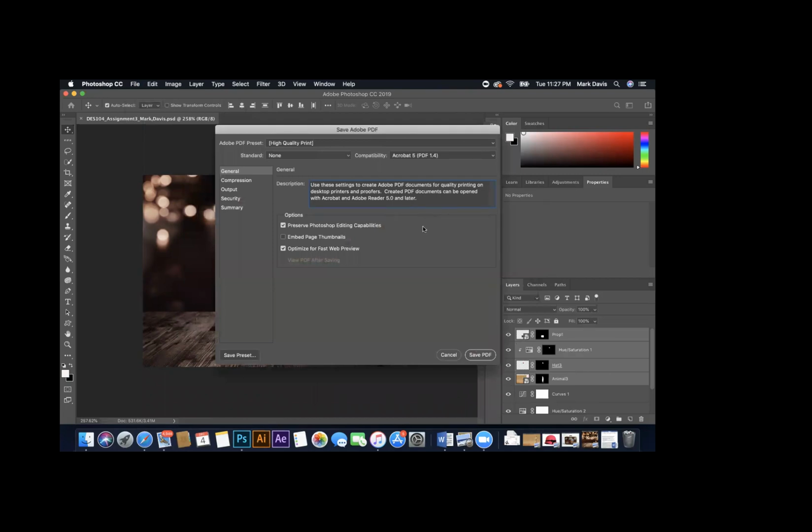Okay, now at the top there, do you see where it says Adobe PDF preset? Make sure it says smallest file size. Go all the way to the bottom, because if it's small, it will be a quick upload for you. So it doesn't need to be high res. Now, if you were sending it to the printer, yeah, you would want high quality print. But in this case, I don't need to.